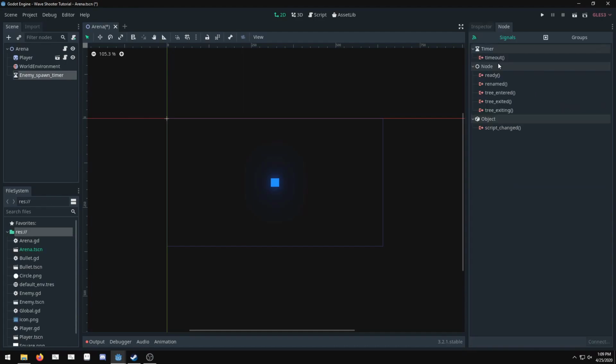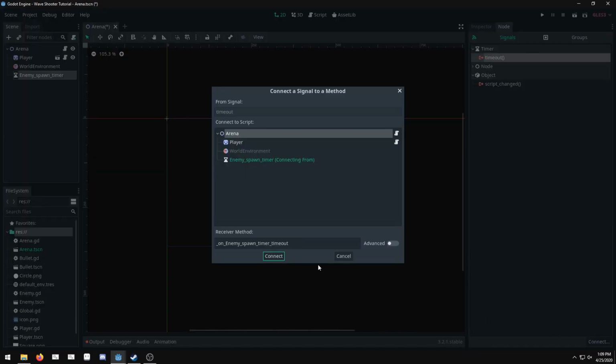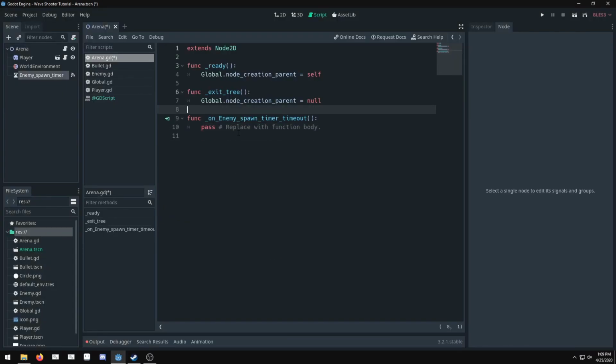Go to node. We're going to set the timeout. We're going to connect that to arena. So now this is the signal that whenever the timer goes off, it shoots at the arena. And so now the arena knows that when this goes off, we want to create an enemy.